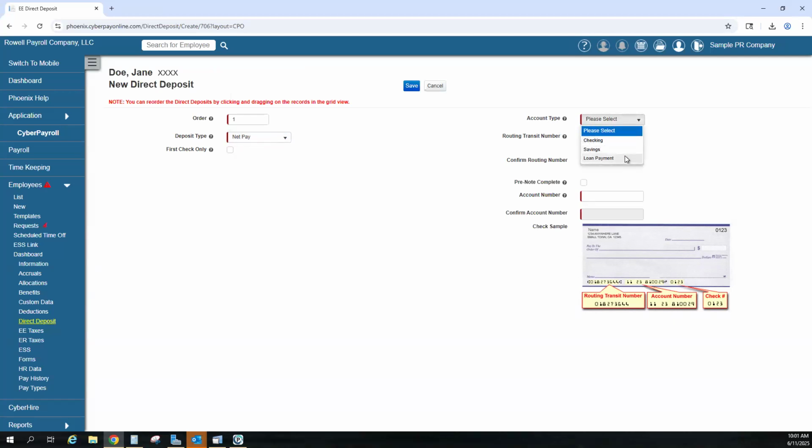So once I have net pay selected, I would come over to the account type, and the options are checking, savings, or loan payment. So I would select what it is that I am adding, and then it's going to ask us to enter in the bank routing number and account number, and you would confirm the information that you're entering. So I'm going to enter in the routing number here based off of the check, and you can see here it gives you an example of what most checks typically look like.